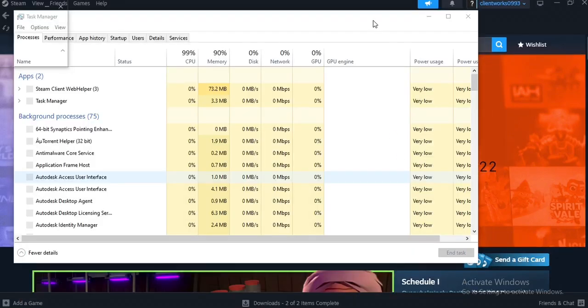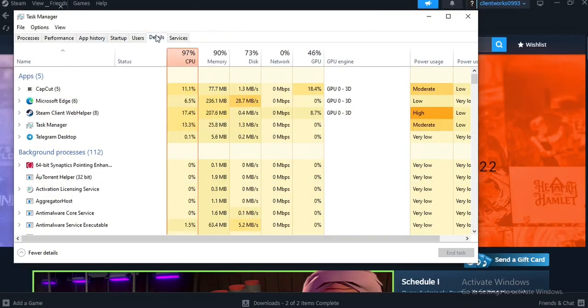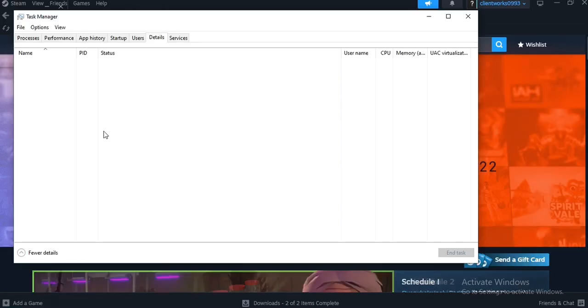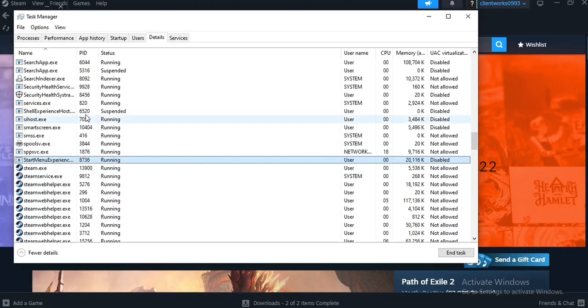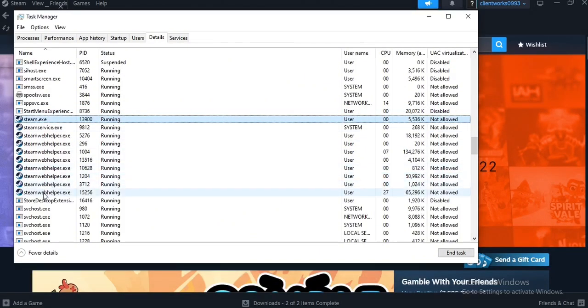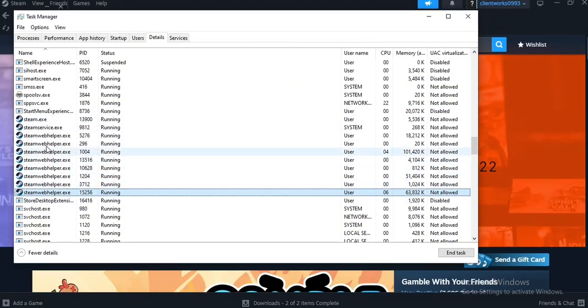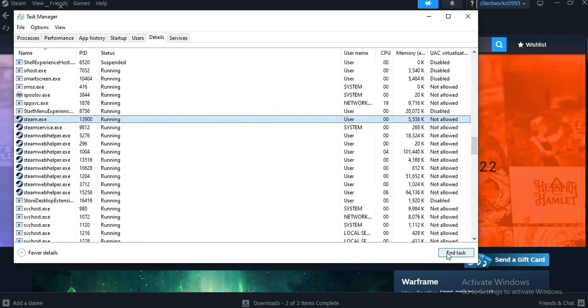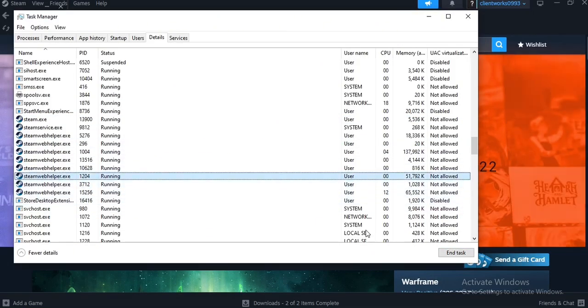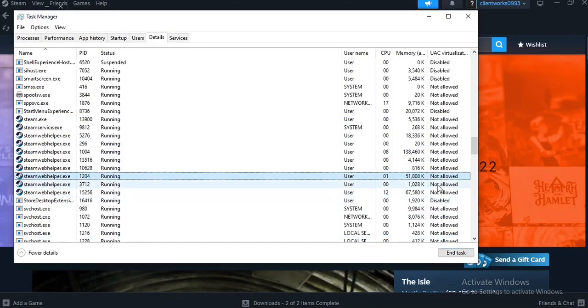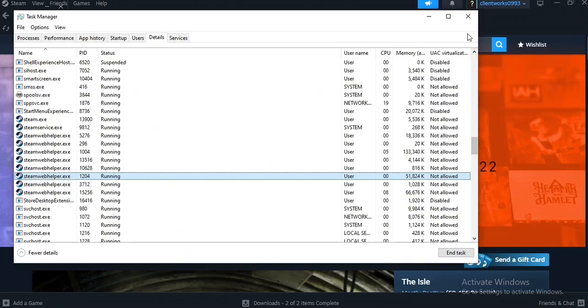Open Task Manager. You can do this by right-clicking the taskbar and selecting Task Manager, or by pressing Ctrl-Shift-Escape on your keyboard. Under the list of running processes, locate any Steam-related applications, including Steam itself, Steam Client Web Helper, or any other Steam background services. Select each Steam process one by one and click End Task. This ensures that every Steam component is fully shut down, which helps remove any stuck processes that may be preventing Steam from establishing a new connection.